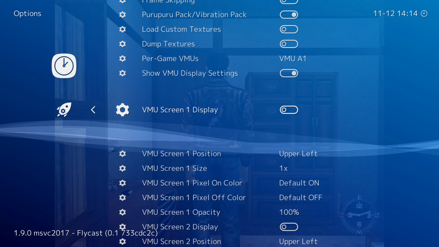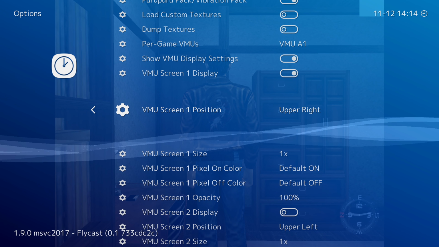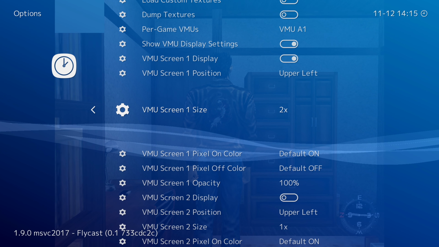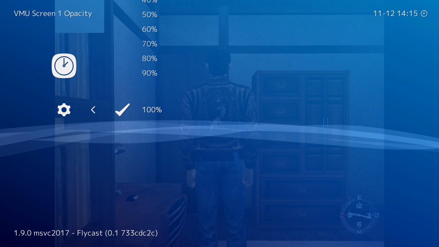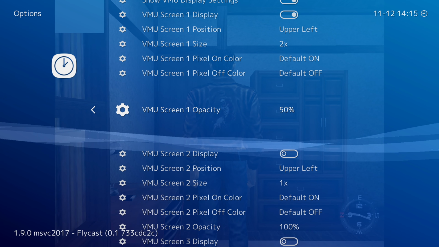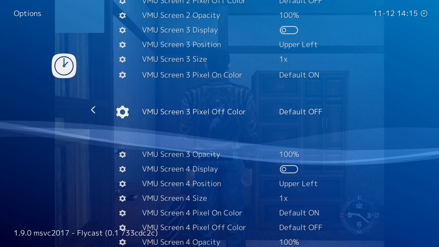So we can actually turn that on and have it displayed on our screen. And then you can choose the position, the size. I like 2x myself. You can change the pixel colors. I like to leave it on default. You can change the opacity so you can see the stuff underneath it still while also seeing it. And then you can do the same for controller port 2, 3, and 4.